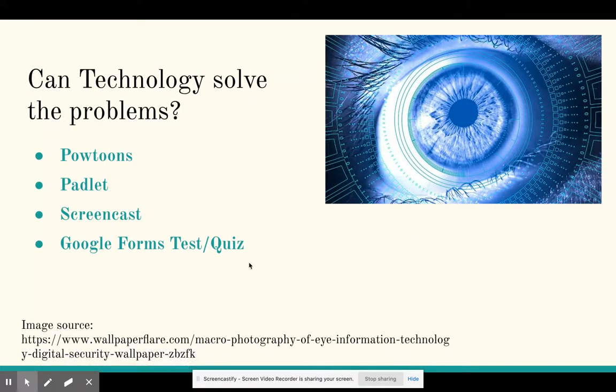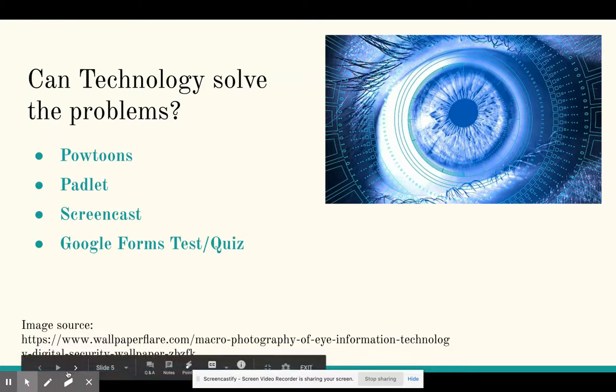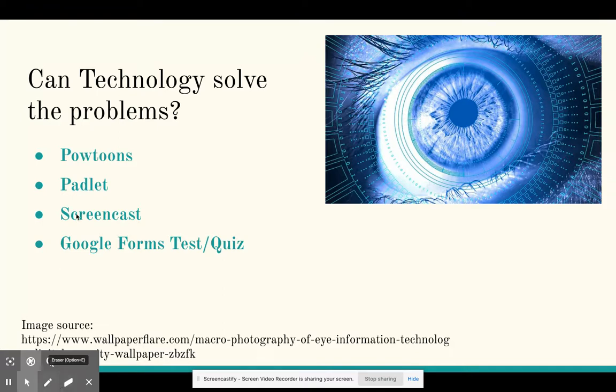Can technology solve the problems? Well, it can help, yes. So I've chosen three to four things here that I think will help. One of them is Powtoons, Padlet, Screencast or Screencastify, and then I'm going to use Google Forms test quizzes.